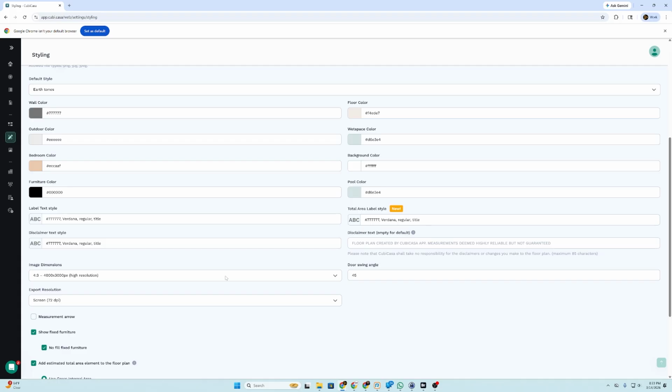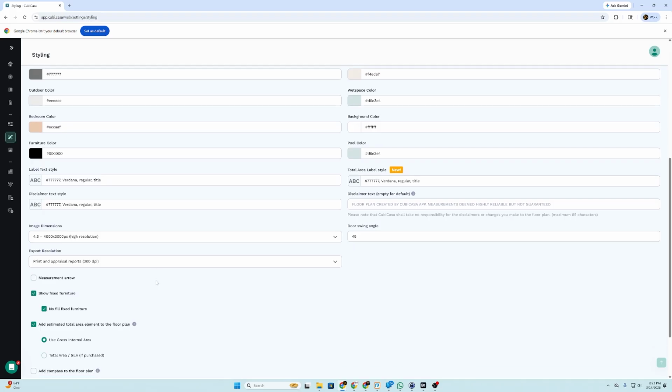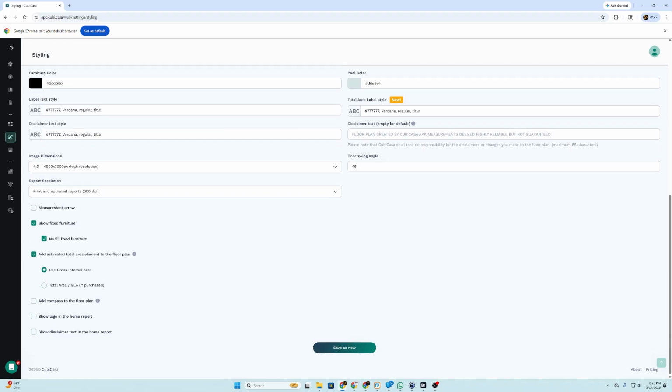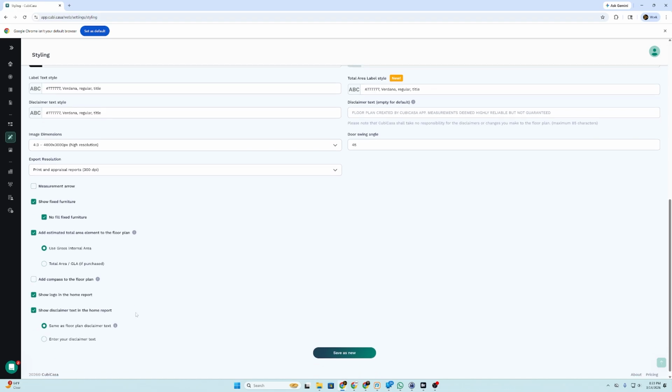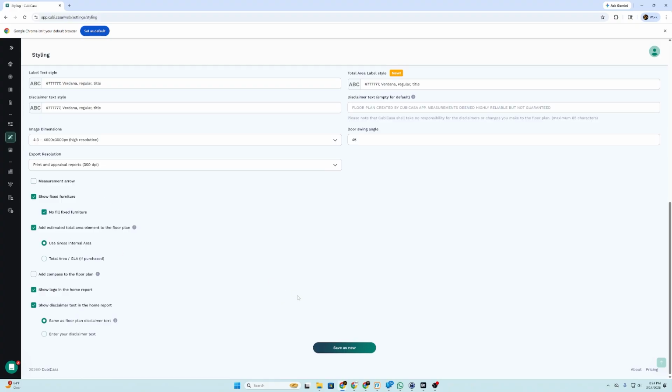We'll keep the door swing angle at 45 degrees. For export resolution, I didn't know that there was two options. There's a 72 and then a 300 DPI. So I'm going to go 300 DPI. And I did that on my default one too. We'll show the logo in the home report. That's pretty much all you have to do. I keep everything else the same.